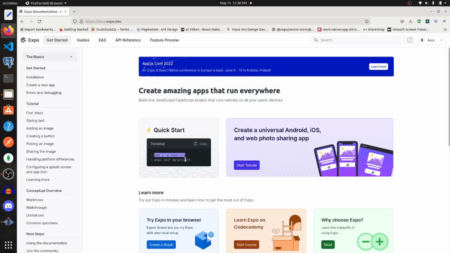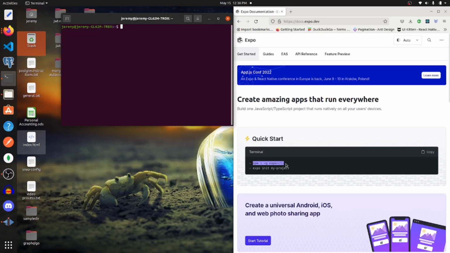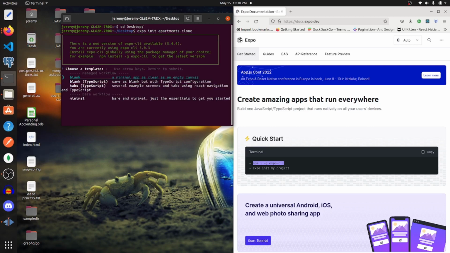So to get started, make sure that you have Node installed on your machine, and then make sure that you install the Expo CLI. And once you've got all that stuff done, create a new project. I'm just going to put this on my desktop. So we're going to go expo init apartments-clone and call it whatever you want. I just like this. And we're going to choose with tabs because that will set up the React navigation for us and it'll be less work.